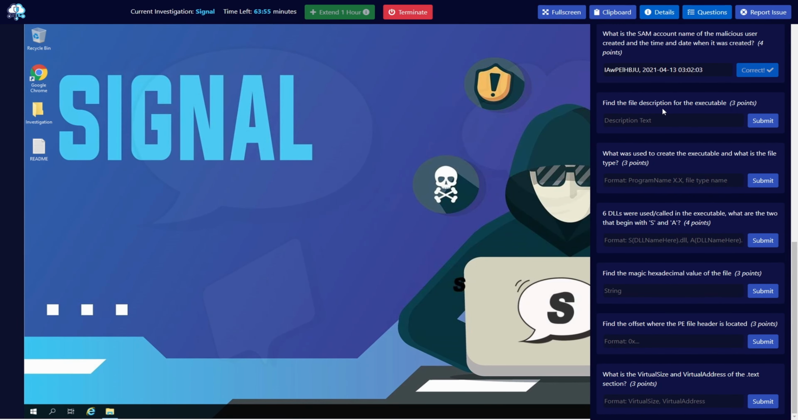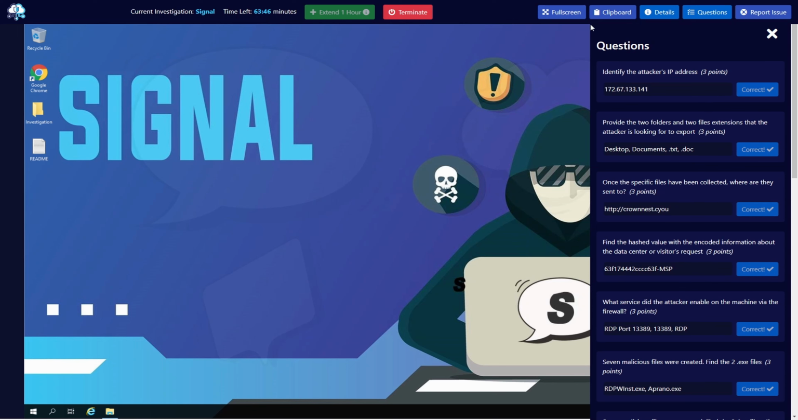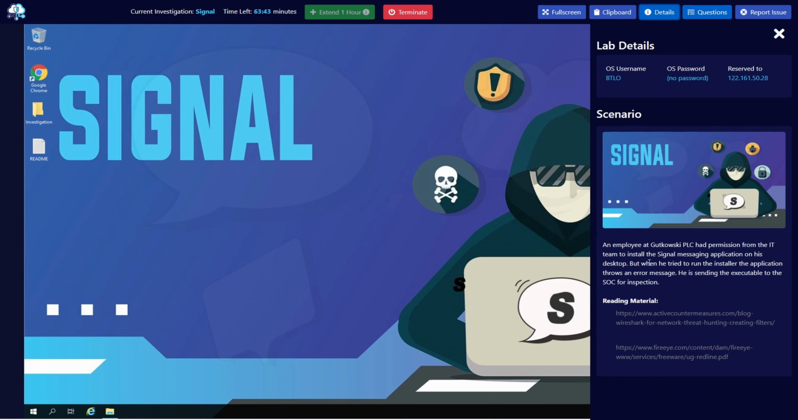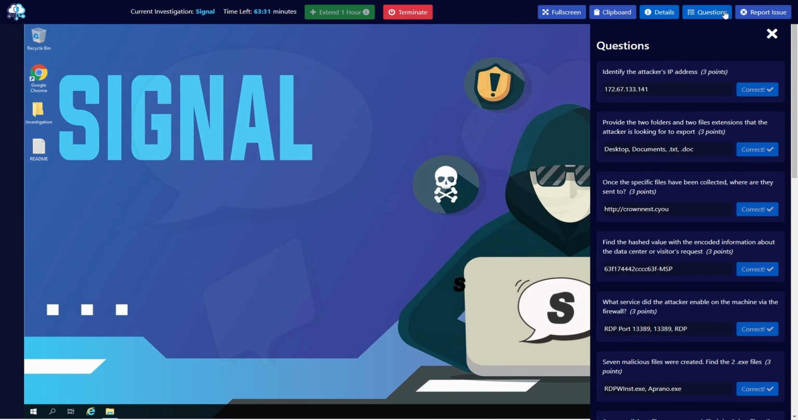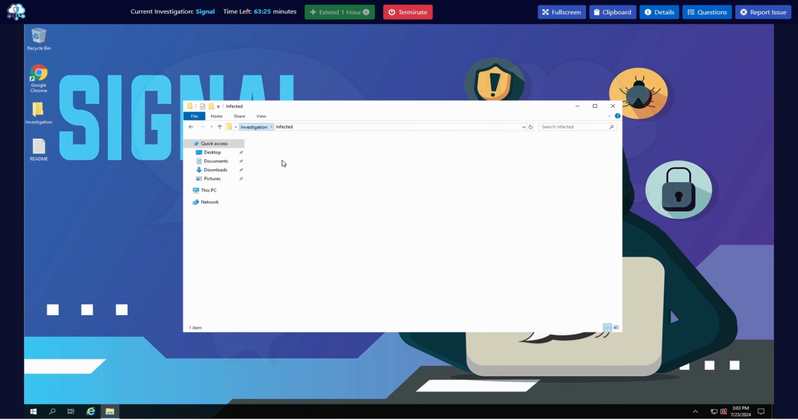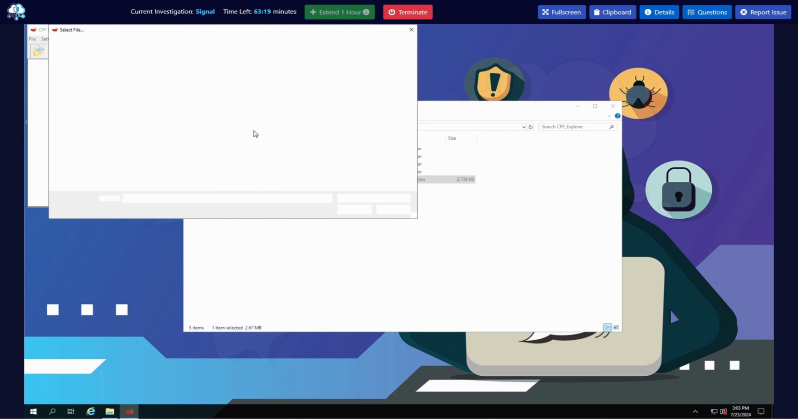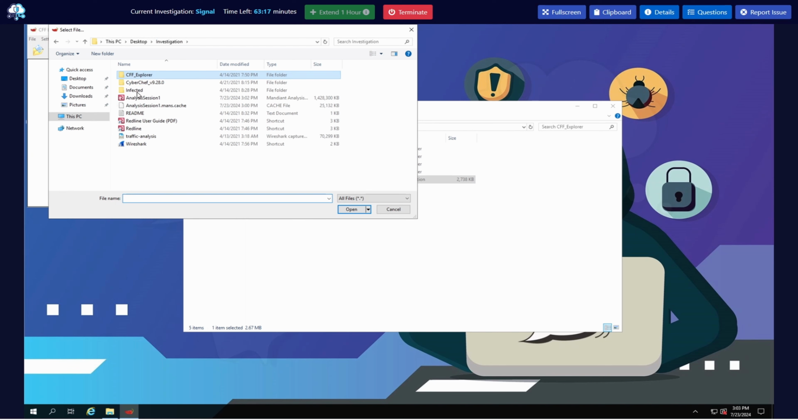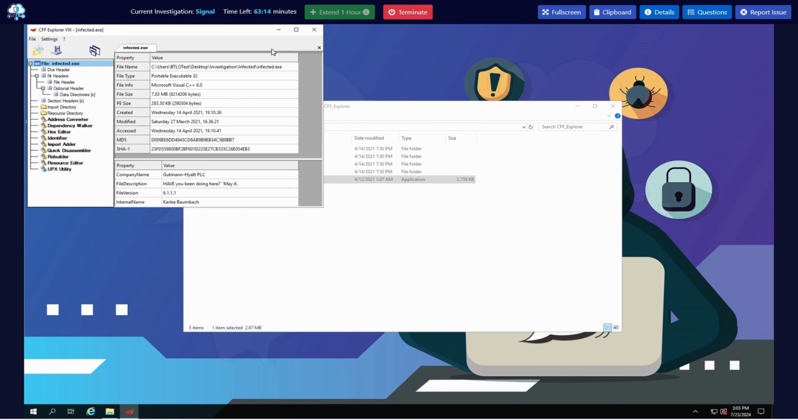Next question, find the file description for the executable. So if you remember in this scenario, the last line of the scenario said that the employee was installing the Signal application, and when he was running the installer, he found some error, and he is sending the executable for stock inspection. So here we have the file in the investigation folder, infected. This is the file, and the tool needed for this to get analyzed is CFF Explorer. We'll open the file, investigation, infected, and there we go.